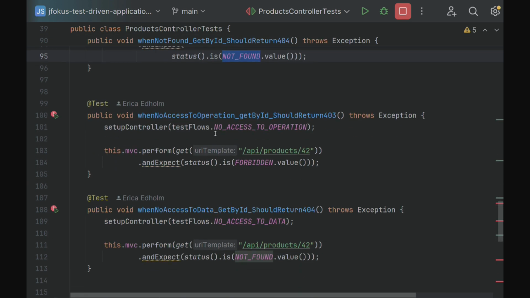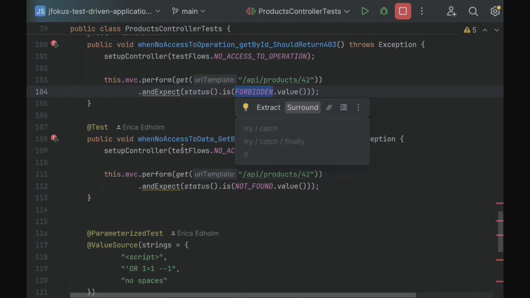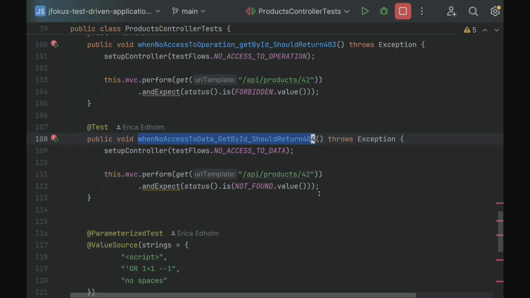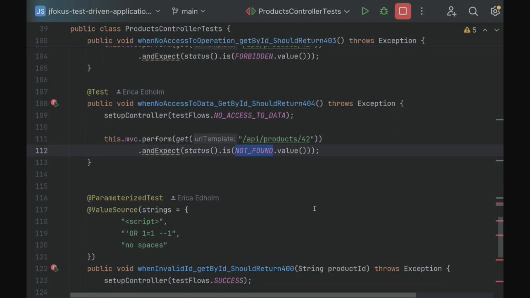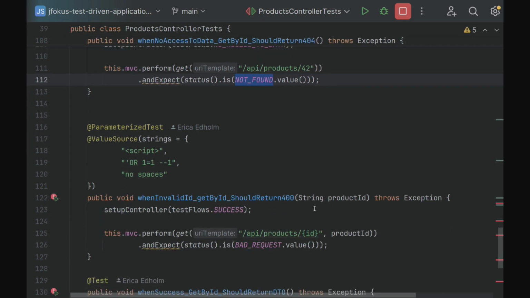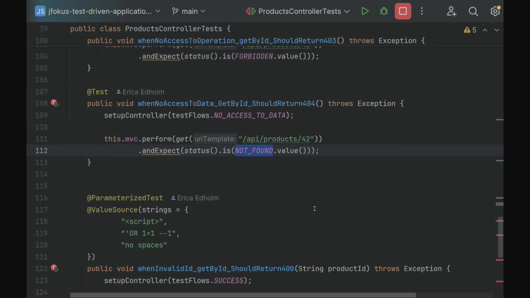If you don't have access to the data, then you should get the forbidden. Or if you don't have any permission to execute that operation. And if you don't have any access to that data, for example, the product I'm trying to read belongs to another market than I am, then I should get not found. And you could choose there what you should return.